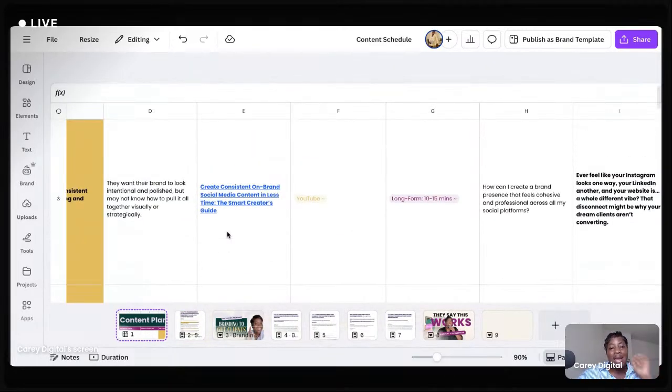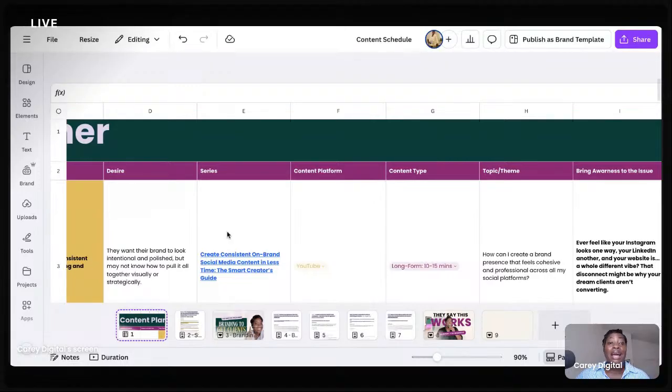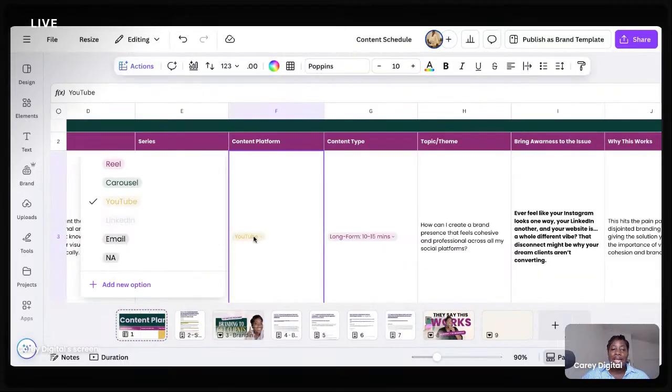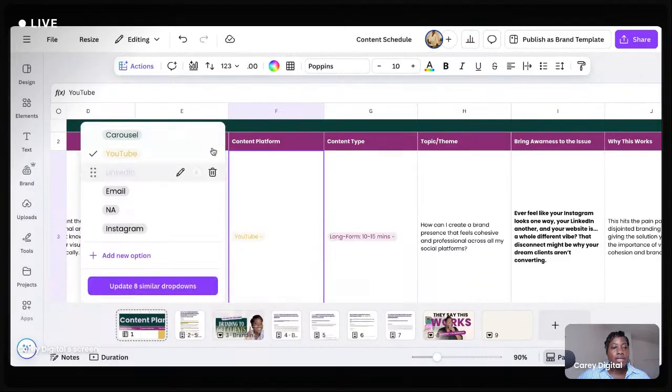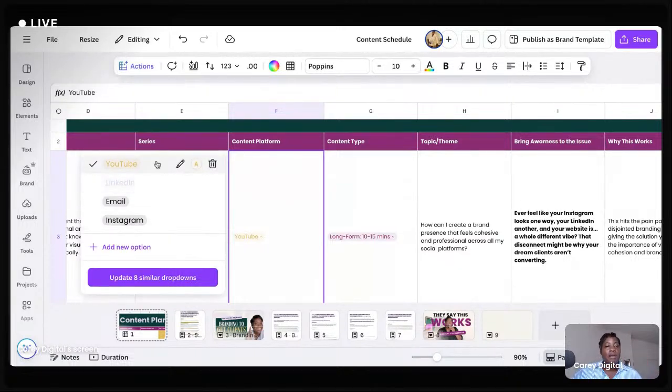Now, the other tab I have is content platform. Now, like I said earlier, I create for different platforms. This needs to be a little bit updated. So I'm going to delete reel, delete carousel, email, any, right. So I have my options here. I have YouTube, LinkedIn, email.